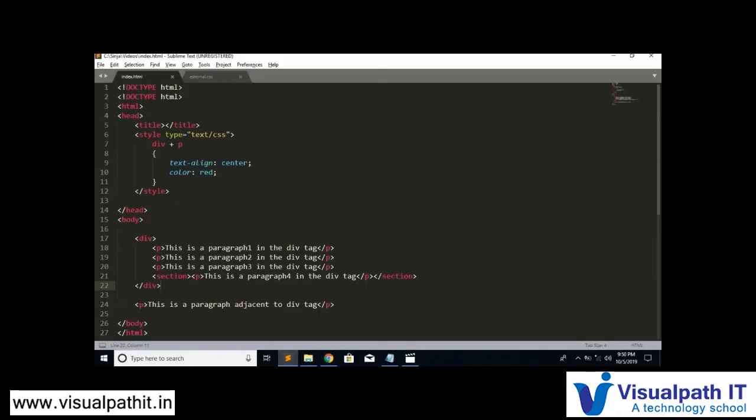Now those tags are not given any property, but the fifth tag, the adjacent tag, is given the style property mentioned in the style tag. Why? Because the definition itself says that the adjacent tag, which comes immediately after the div tag or the parent tag, will get that style. So this is really very immediate after the div tag. Now let's have another P tag. This is a paragraph.